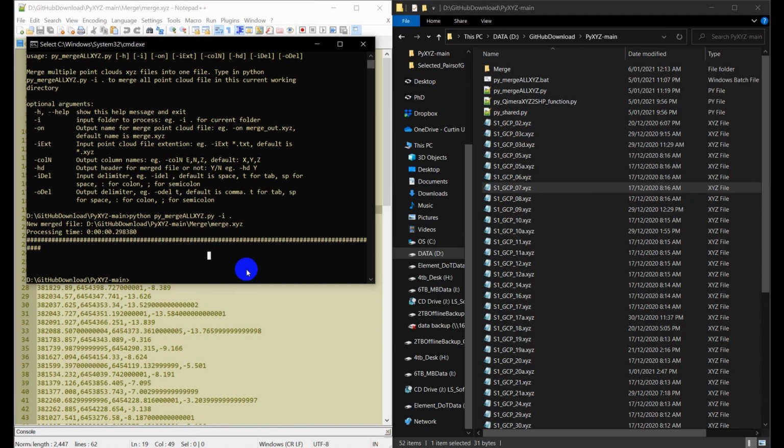So let's see if we can customize a little bit more. So here we have this input. If we want to change the output name to a different name, instead of the default name merge.xyz, we're going to change it by putting on, and then maybe merge.run1.csv. That is the output. And as we know the input point cloud file extension is xyz, so we're going to put in -i *.xyz. We can specify the output extension by specifying the output name of the file here.